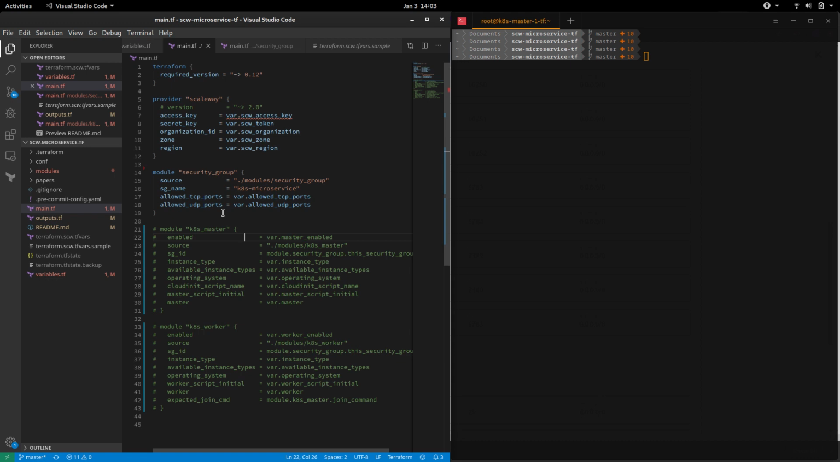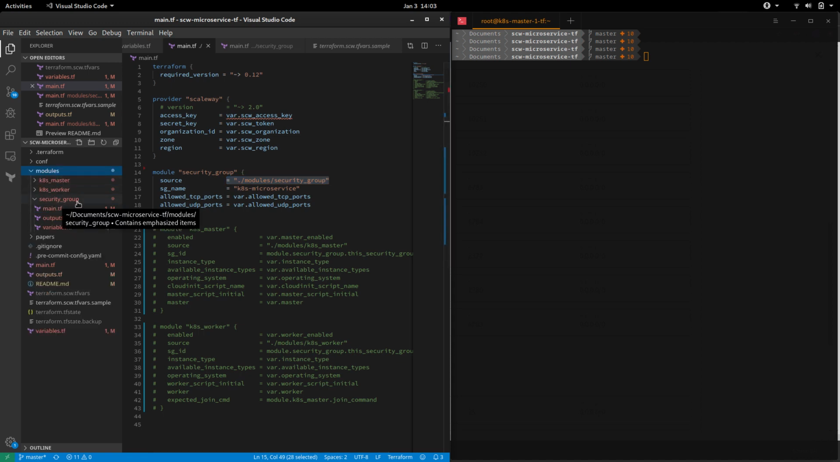One thing worth mentioning is that once you are writing your own custom module like I did, you have to specify this source keyword. So this is specifying the path where your module is located. Again, in my case, modules and security groups. Okay, and then I specified 3 additional parameters.